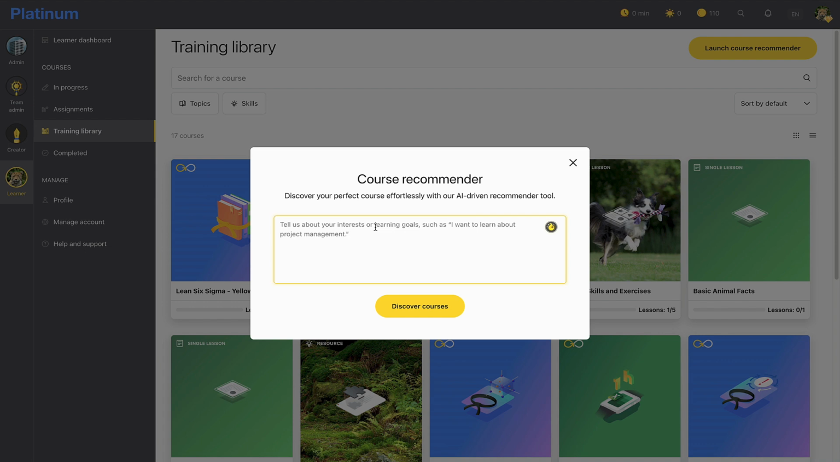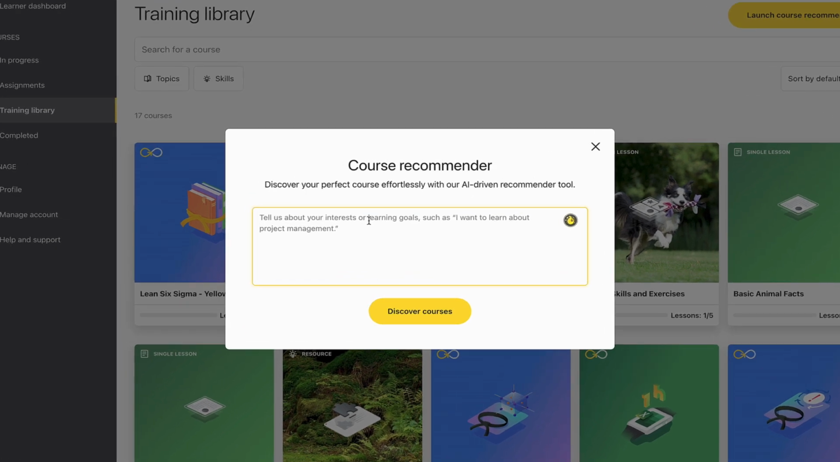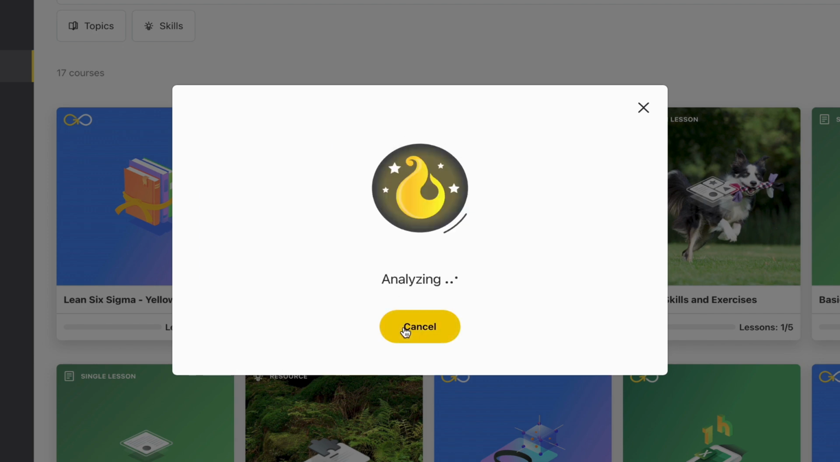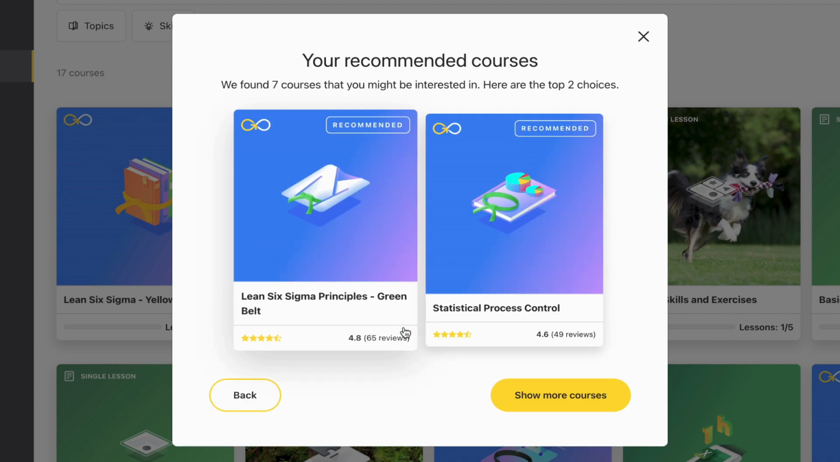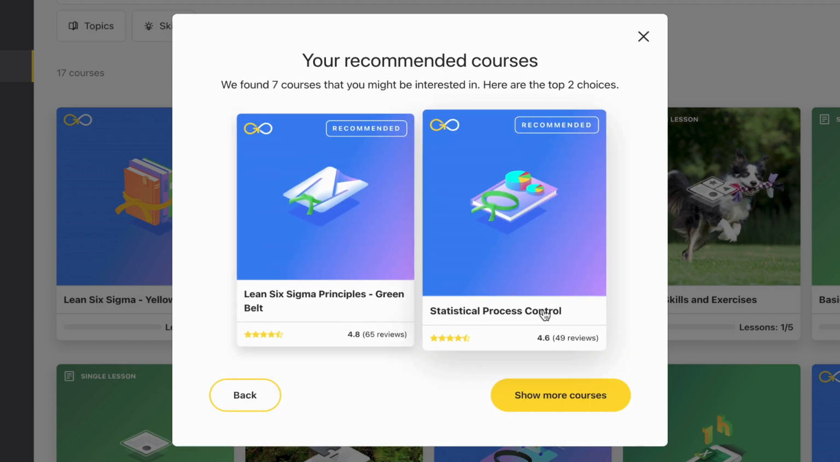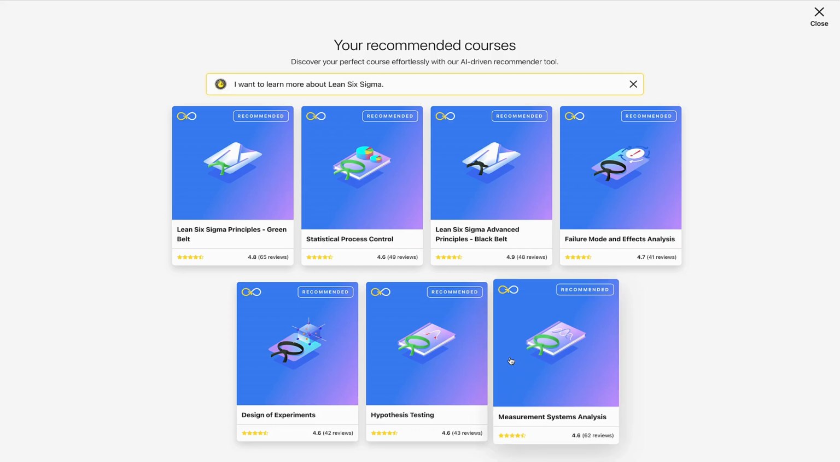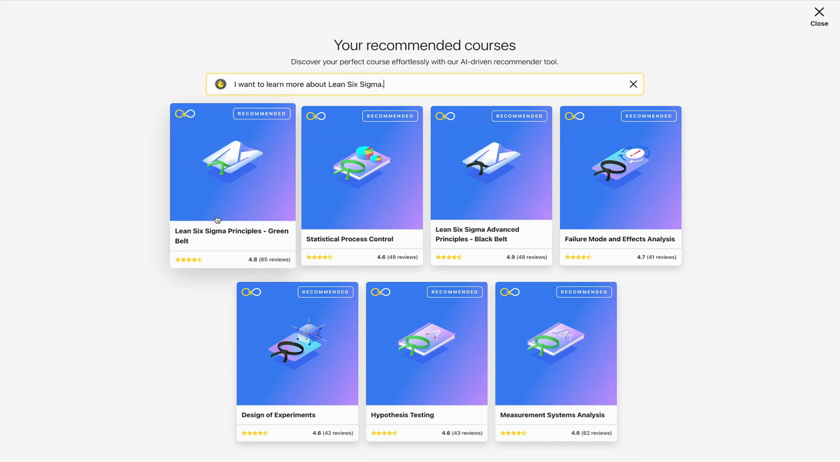Let's say you want to master Lean Six Sigma. You can then type, I want to learn more about Lean Six Sigma. Hit Discover Courses, and the tool will suggest specific GoSkills courses from your training library. Click on Show More Courses if you want to explore more suggestions, and once you find the course that catches your eye, you're ready to go.